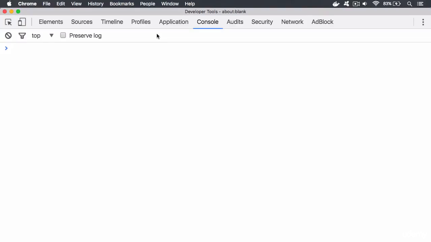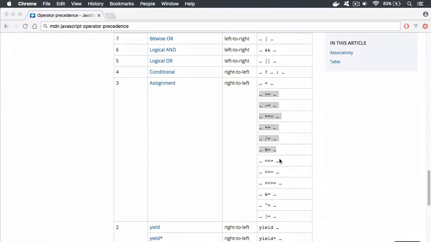So there are many assignment operators that we can use. If we take a look at the Mozilla Developer Network, you can see that we have the assignment operators and they're all on the same precedence. Now I've already taken a look at the standard assignment operator that takes the value on the right and assigns it to the variable or whatever is to the left. But you also have all of these other assignment operators as well.